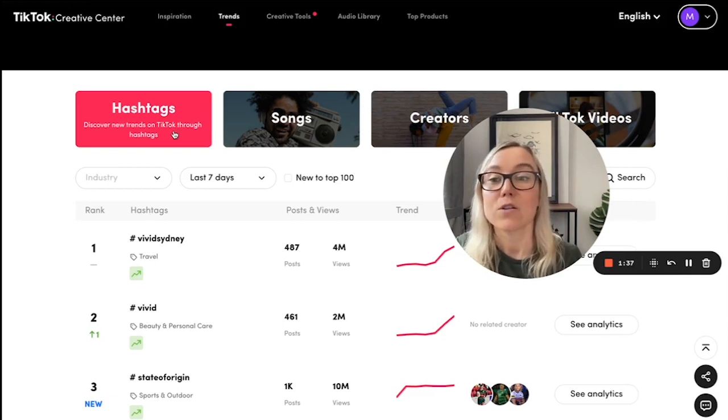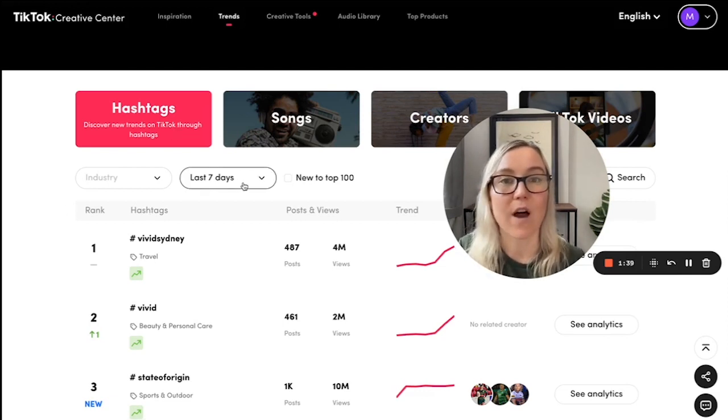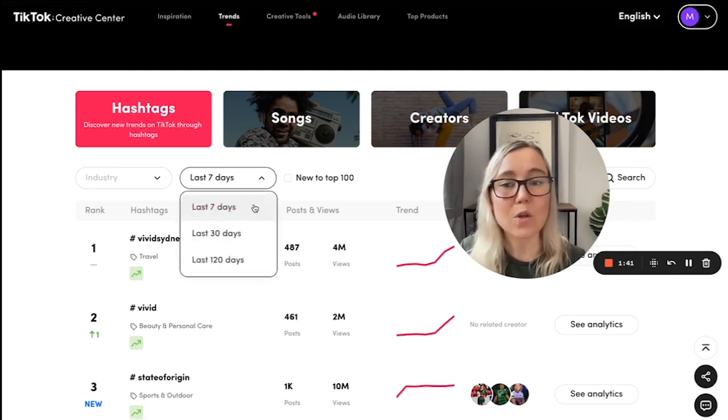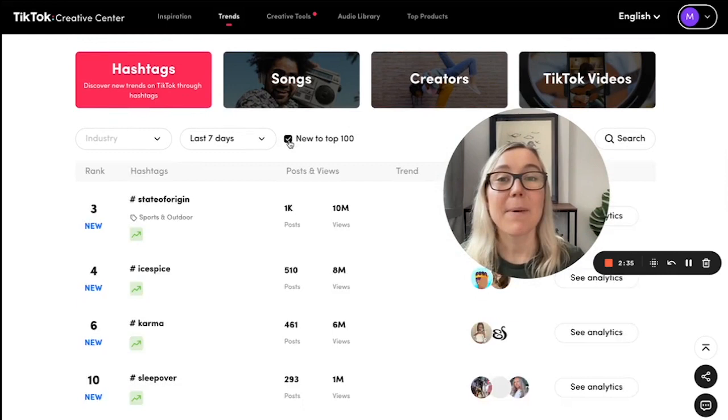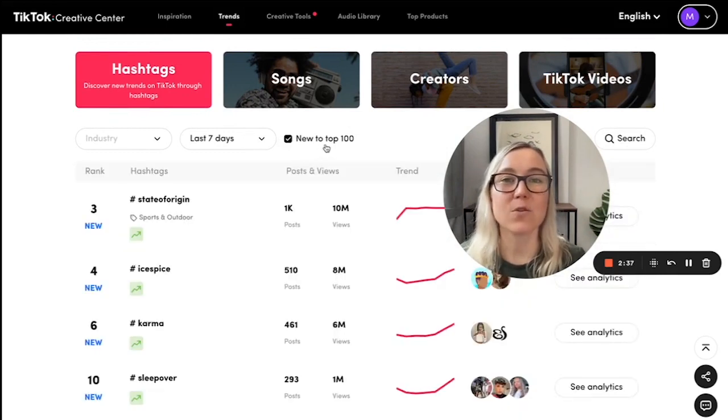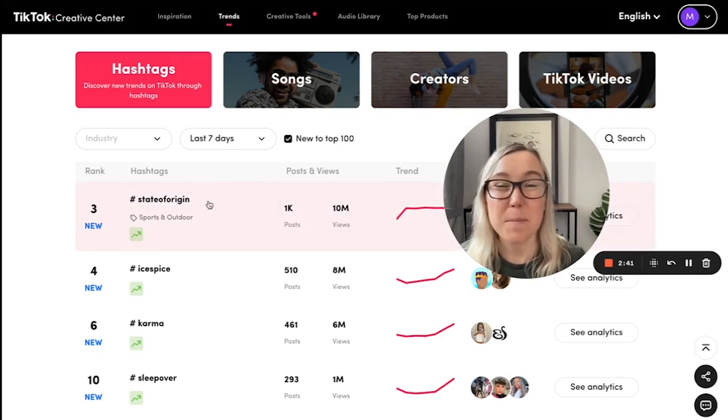So you'll notice as well that we can search via the last 7 days, also last 30 days, 120 days. I always recommend the last 7 days. You want to get the most recent data. And by clicking this, we can see what is new to the top 100 hashtags on TikTok. So there's a big sporting event that's about to kick off in Australia. It's called State of Origin. So it makes sense that this hashtag is new to the top 100.